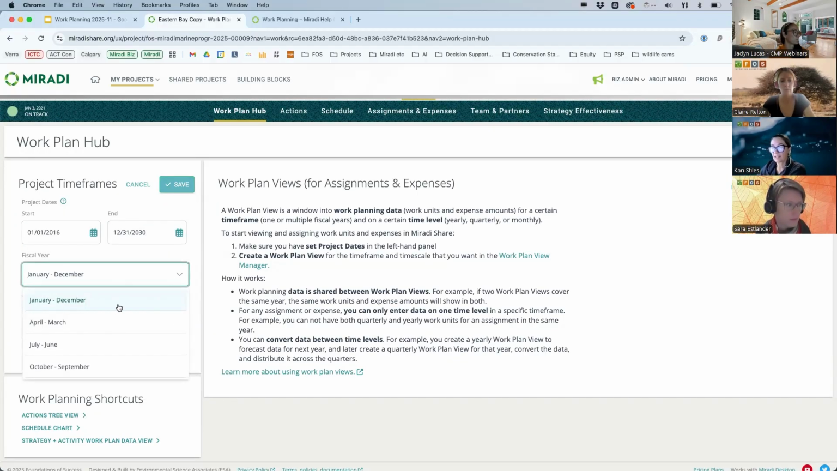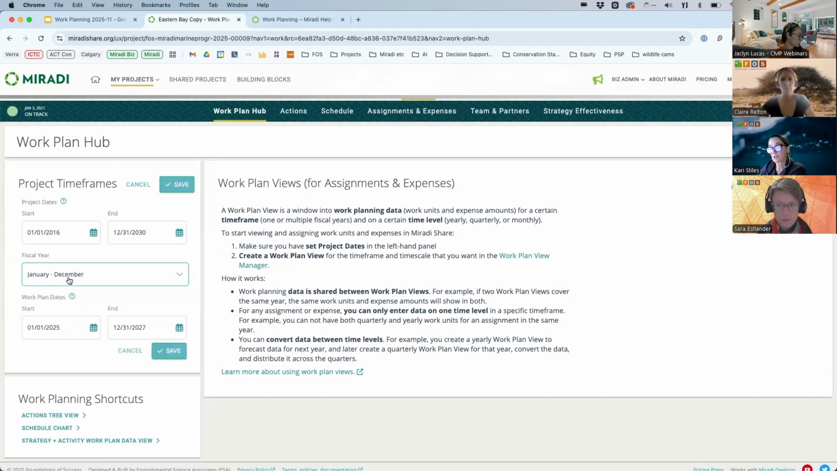And then you'll also need to set your fiscal year. The default is January through December. So if you don't change it, your fiscal year will be set to January to December. But many organizations use a July to June fiscal year, or if you're working on the US federal fiscal year, you would work on October to September. So you'll just need to choose for each project the fiscal year.